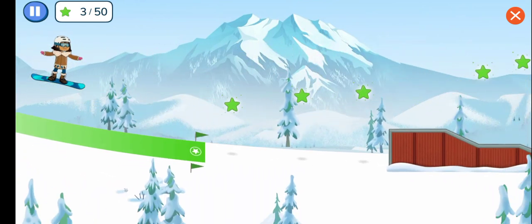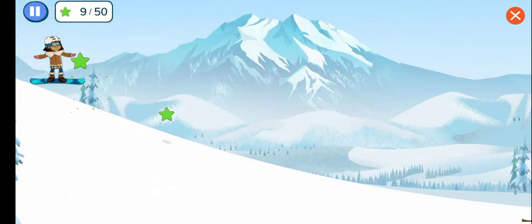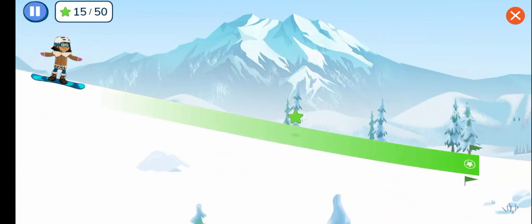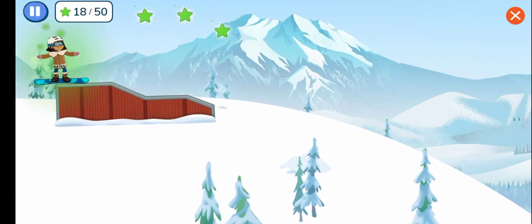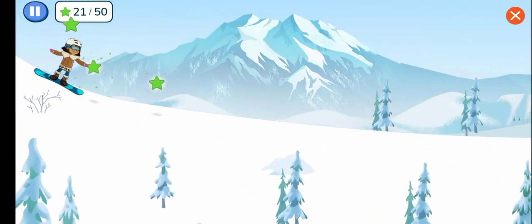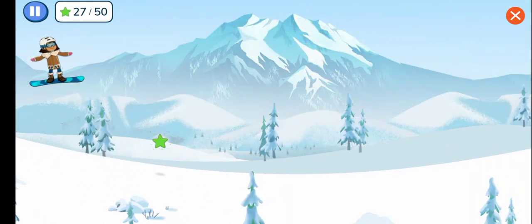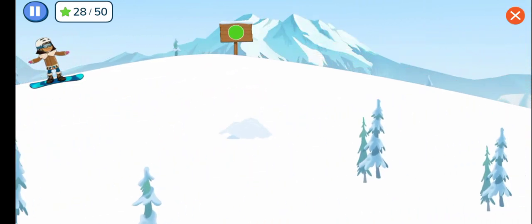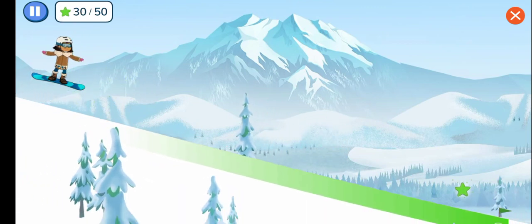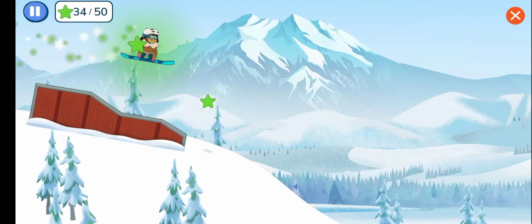Jump at the flags to practice our trick. We did a gorilla grab. Yeah! All right! Yay! Awesome!